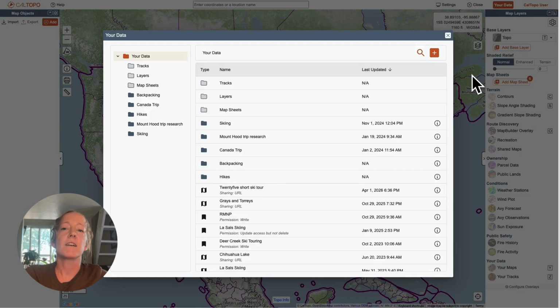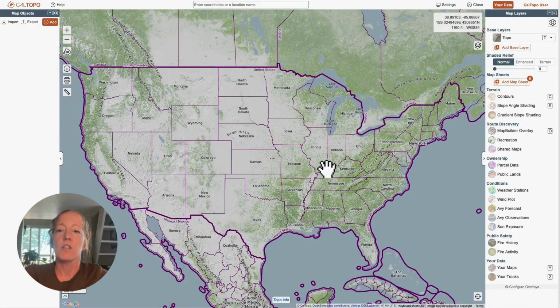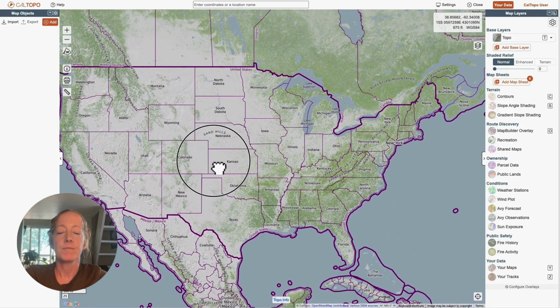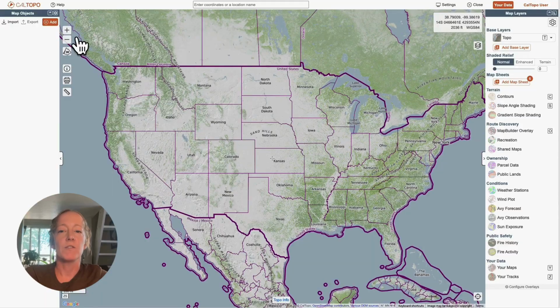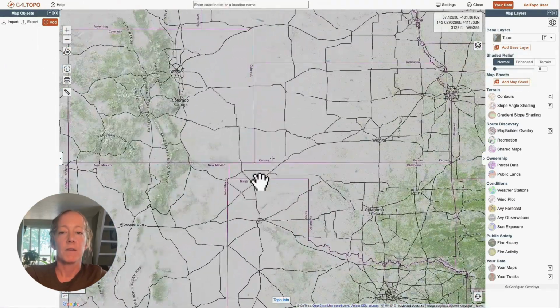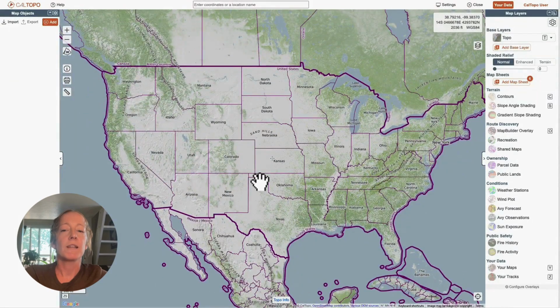All right, now let's take a look at the map itself. You can move around the map by clicking and dragging, so you can physically move that map. You can also zoom in and out using the buttons on the left or your mouse or trackpad. Now, if you want to navigate to a specific location, use the search bar along the top. You can search by place name or by coordinates. Let's search for Grand Teton National Park, Wyoming.